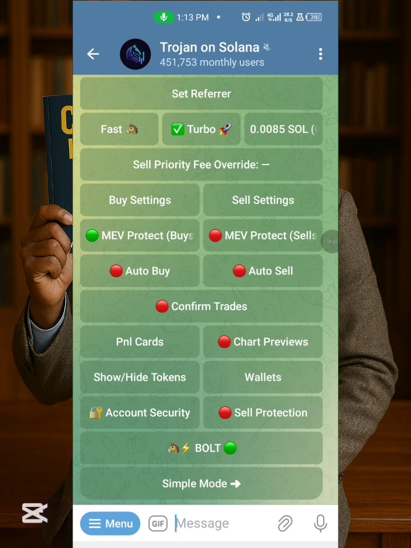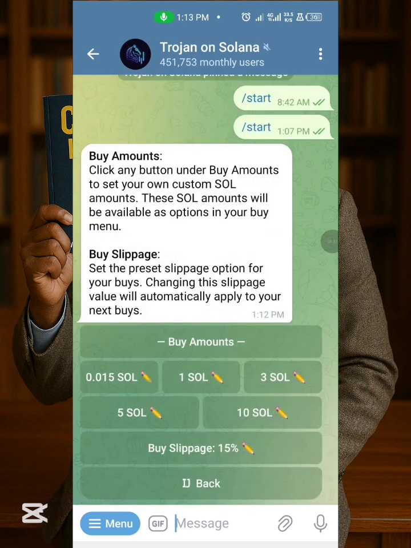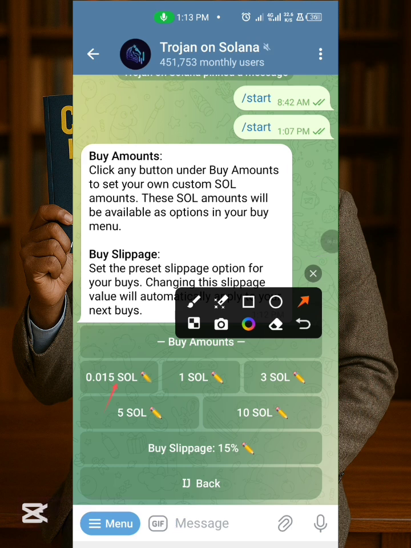Another thing we need to do is click on Buy Settings. This is Buy Settings, so we click on it and do one or two settings. Look at this place. You can set the particular amount you want the bot to use to buy any meme coin. When you have copied the contract address of that coin, you come to buy. Let's assume you want to use this amount to buy the meme coin.